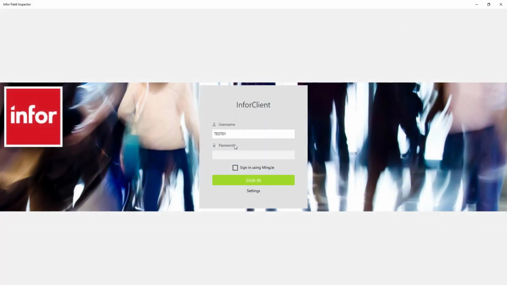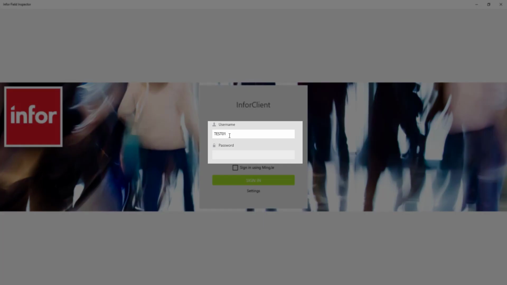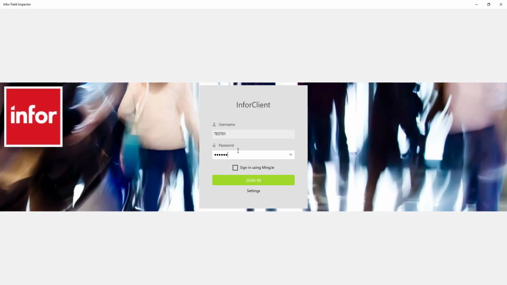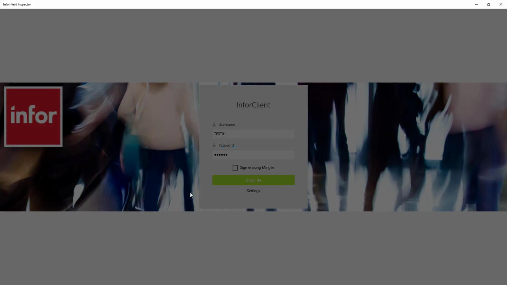The next thing we'll do is log into Infor Field Inspector. I'm using this test01 account. You will be provided your username and password. Passwords will always be capital letters and may include numbers. So I'm going to log in with the password I have been given for this test account, and we're going to click sign in. And that is the login process.